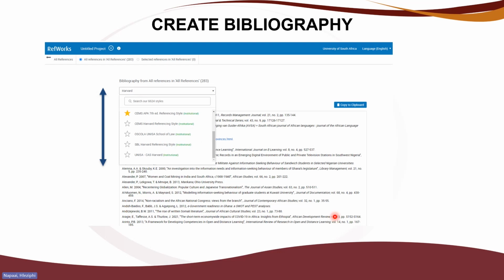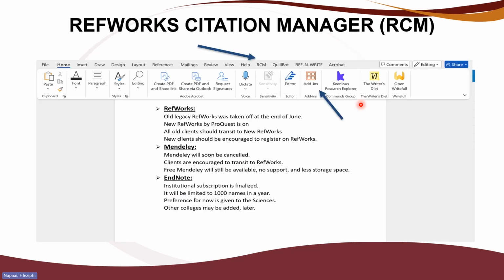And once you've done that, you just click on create a bibliography, and then it will create a bibliography for you and put it in this particular panel. And then you can just copy it to the end of your write-up, whether it's an assignment or a chapter that you want to submit.